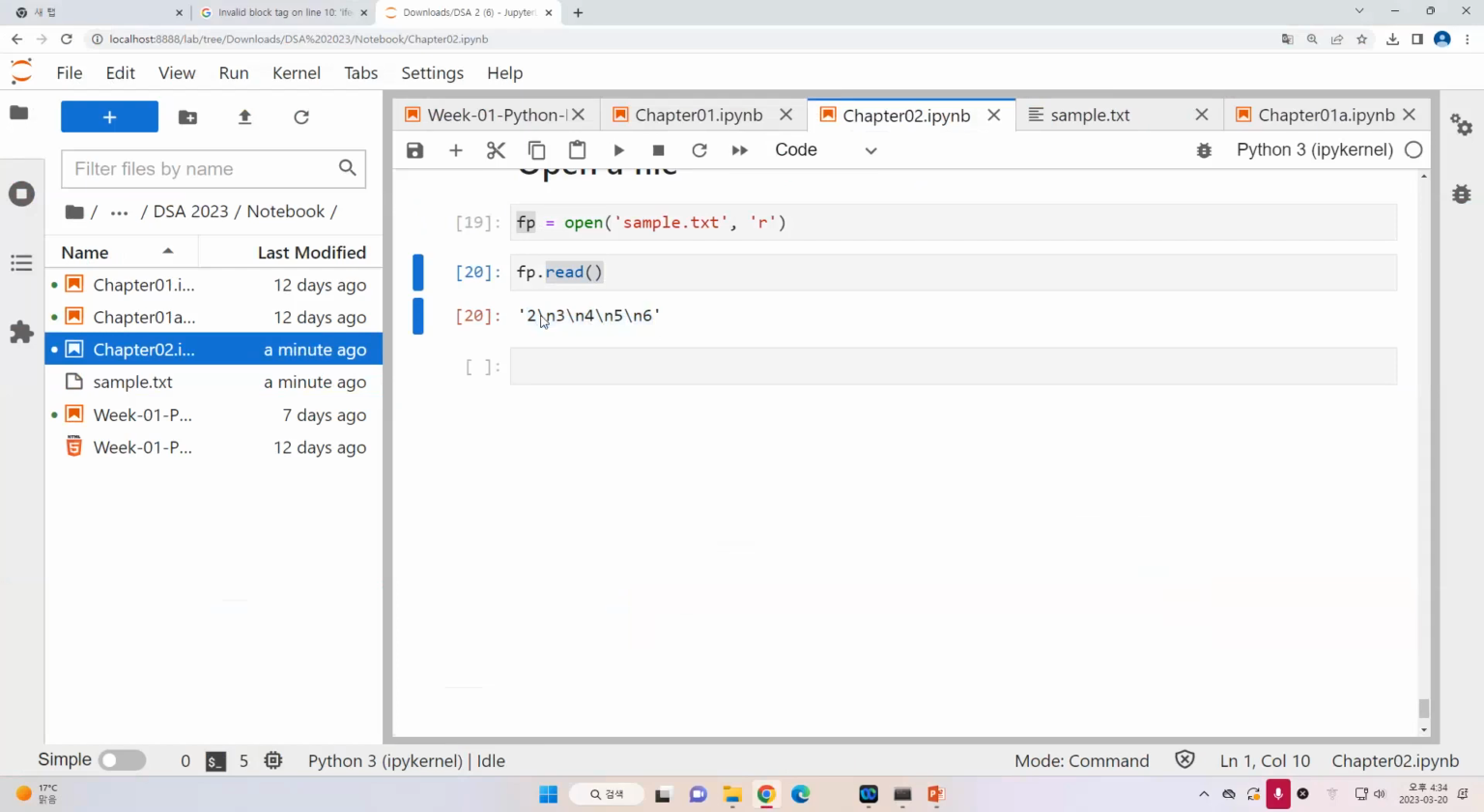Two, and then \n. It is the next line. Okay. And then I have another value 3, and then \n. So it goes to the next one. And all of them are in the form of string. Okay.